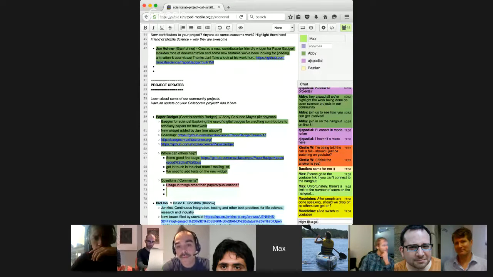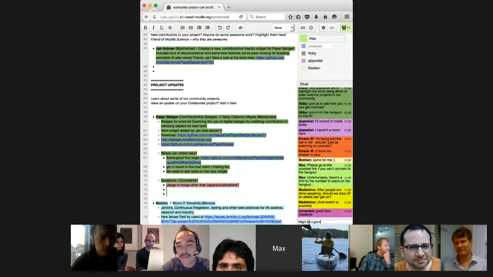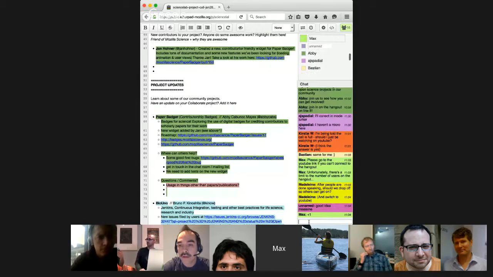All right, so we've got a little question here. What about using Paper Badger for things other than papers or publications? Yeah, so right now it's set up to use anything that has a DOI, so Digital Object Identifier. So we could technically assign a badge to a piece of software if you get a DOI for that, because you can do that now with Zenodo.